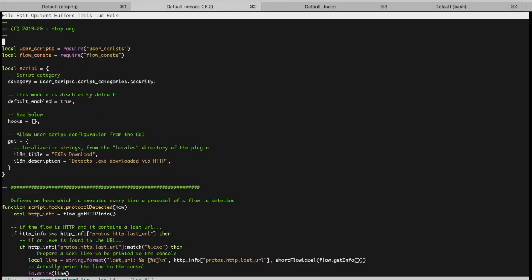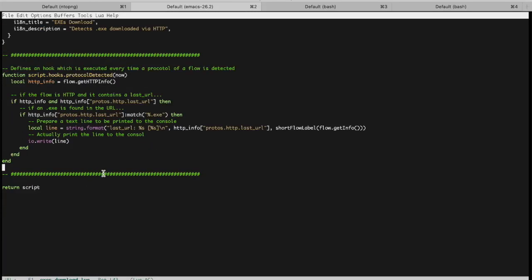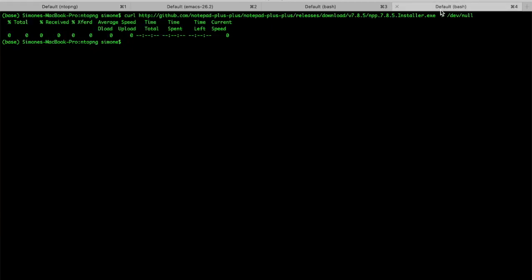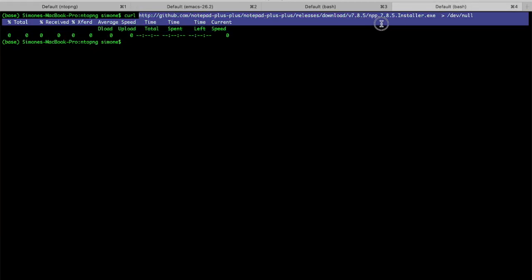Remember, here we have our line string.format last URL colon space blah blah blah, and if we look at the output of the command line, here we have last URL colon space blah blah blah, and this is the exact URL that we have downloaded from here.